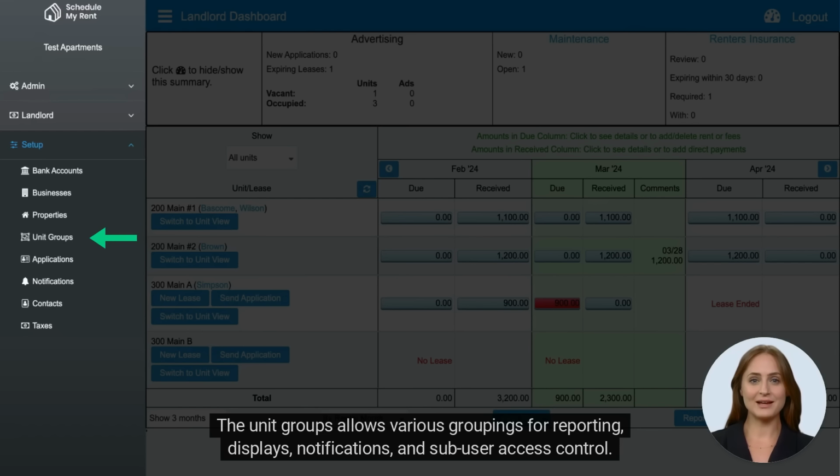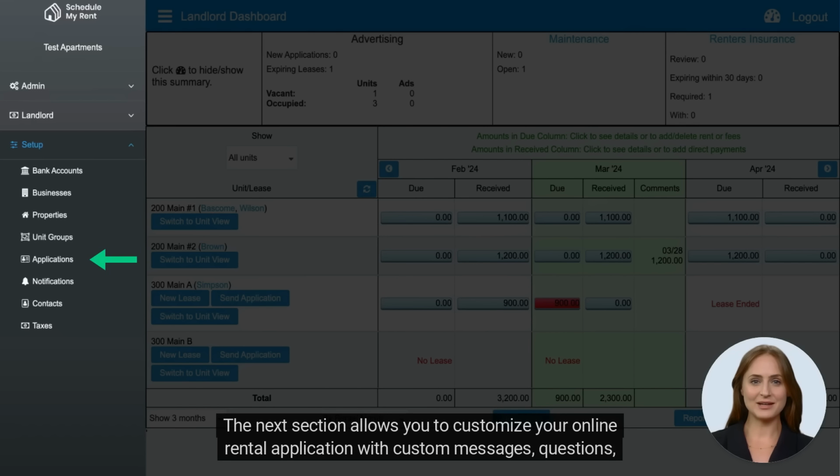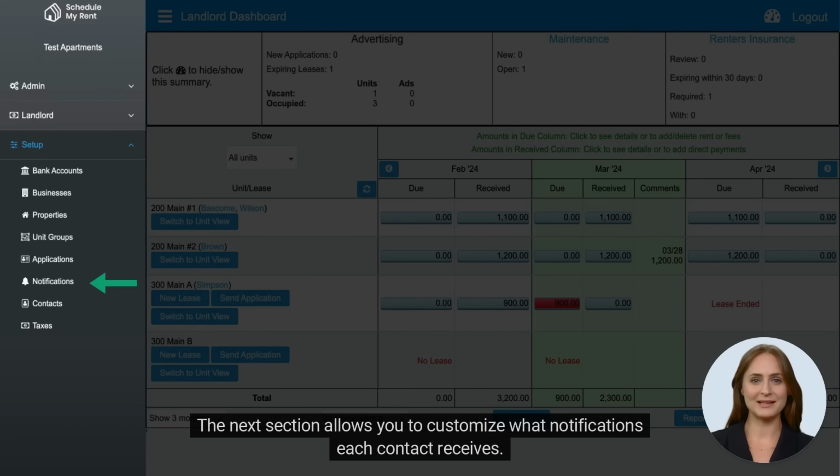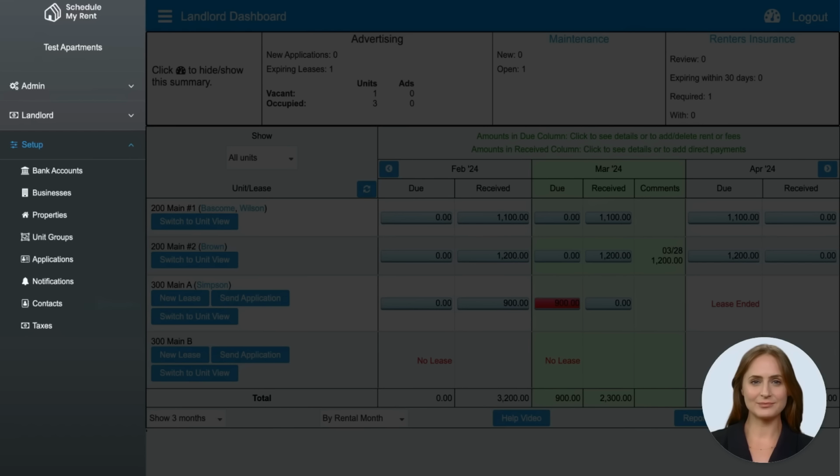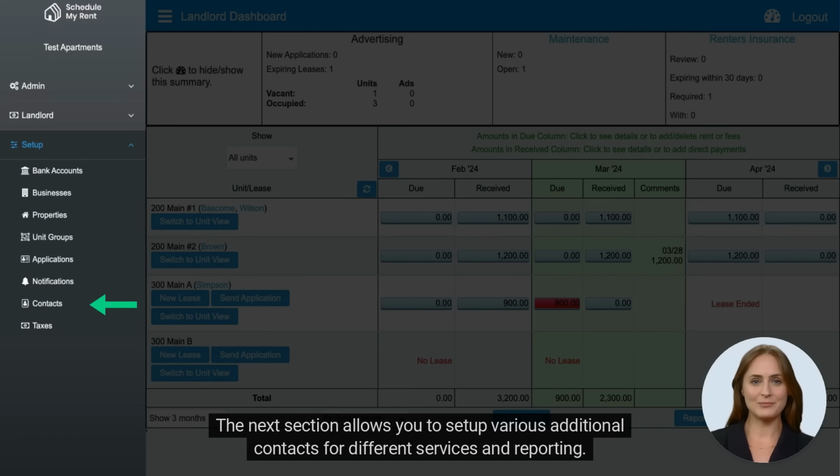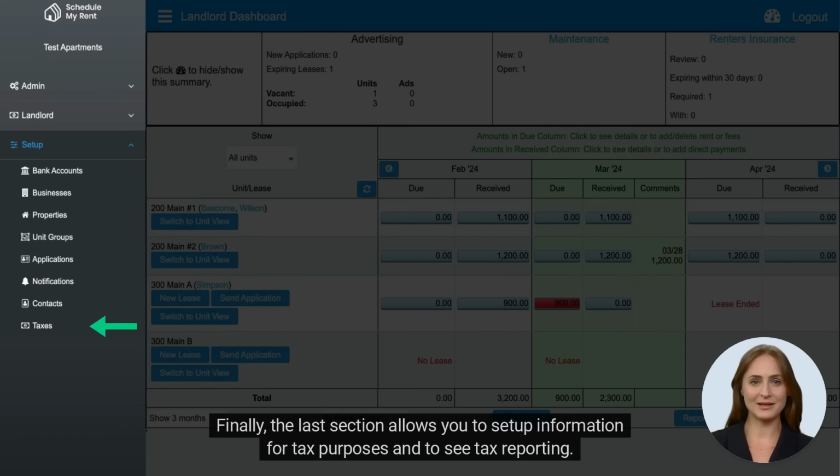The unit groups allows various groupings for reporting, displays, notifications, and sub-user access control. The next section allows you to customize your online rental application with custom messages, questions, and requirements. The next section allows you to customize what notifications each contact receives. The next section allows you to set up various additional contacts for different services and reporting. Finally, the last section allows you to set up information for tax purposes and to see tax reporting.